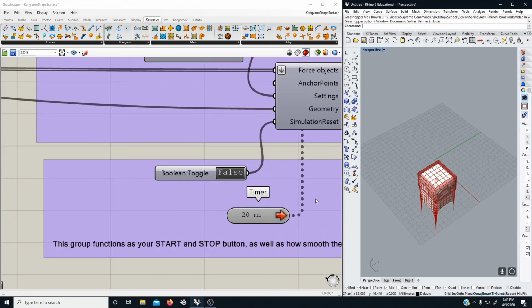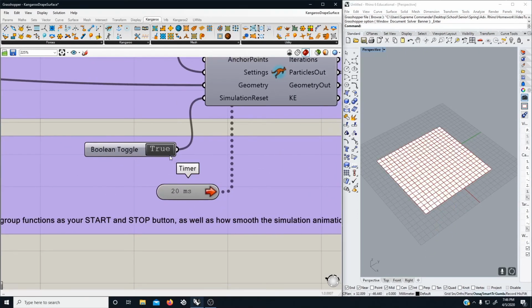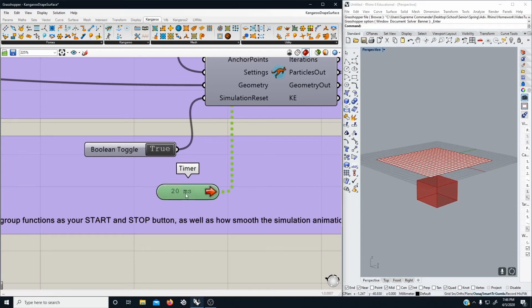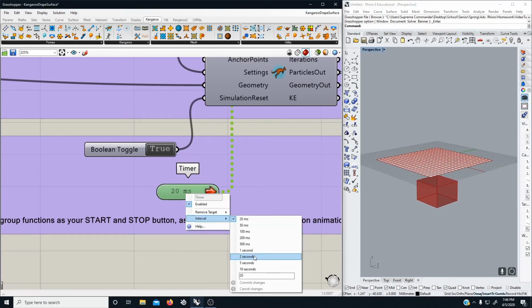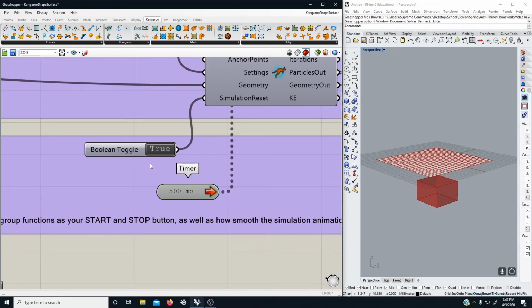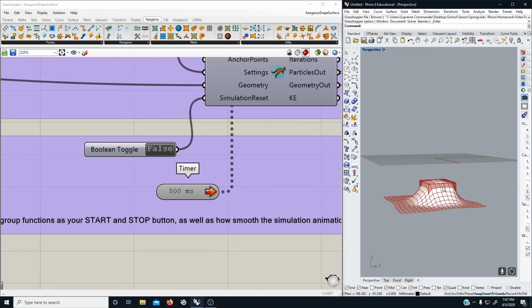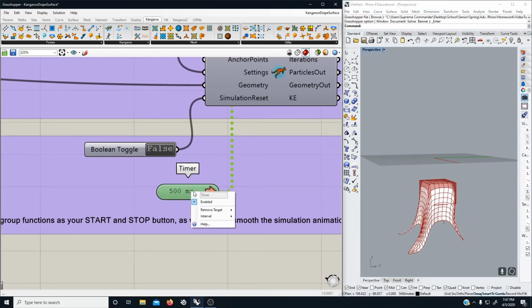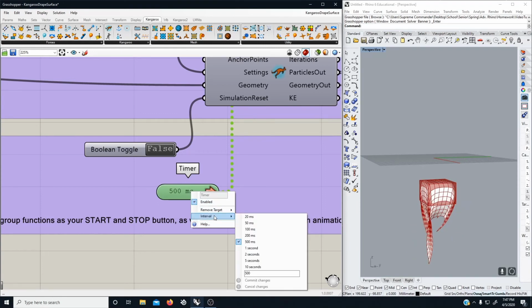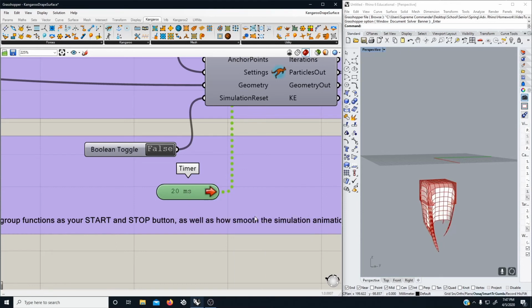This timer, I will show you what I mean about its refresh rate. So 20 milliseconds is the fastest interval that it has. If it was set to 500 milliseconds, it's a lot choppier. This doesn't give you a really smooth simulation, but it allows you to see step by step what's happening. So if you're doing quick tweaks, set it to the 20 interval because it'll just do the whole simulation. But if you want to break it down and see what's happening, then set it to a longer duration. But most of the time, 20 milliseconds is fine.